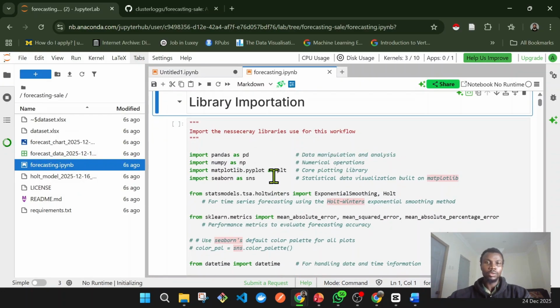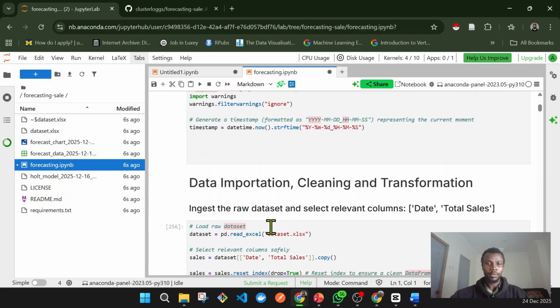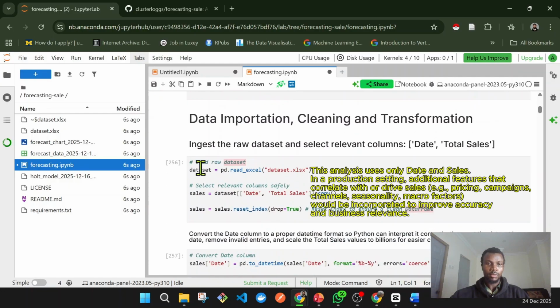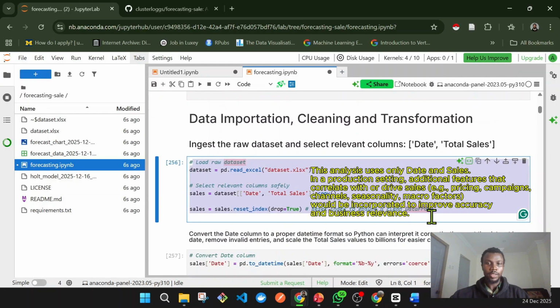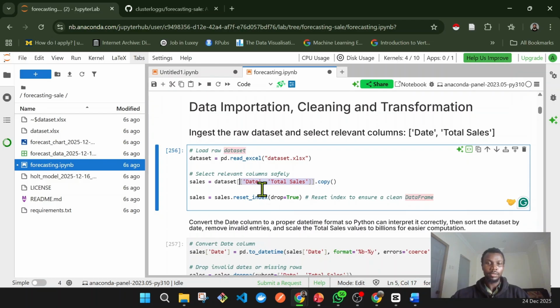So the first thing you want to do while working with Python for data analysis is to import the necessary libraries. So I import the necessary libraries that will be needed for the analysis. Then I import my data sets and I make a copy of it and save it as sales. And we have a couple of variables. So I only needed the date and total sales, so I make a copy of that.